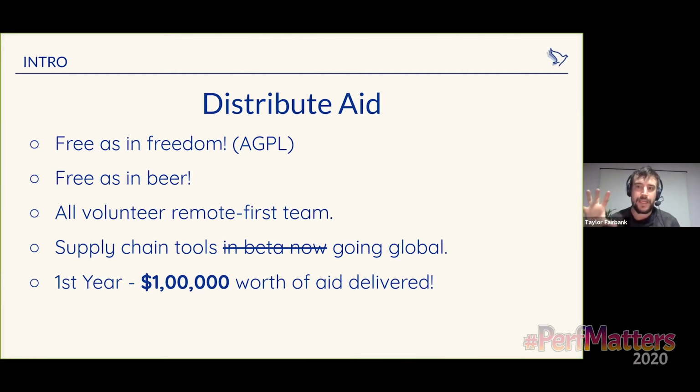So our supply chain tools, we're mostly focused on the supply chain right now, with what are the needs, who has what resources available, can we match them, and then can we figure out the international shipping. They were in beta and we were slowly building them and testing them, but now very rapidly are going global. Again, more on that later. And I'm very proud, in our first year of operation last year, we shipped over $1 million worth of aid internationally.